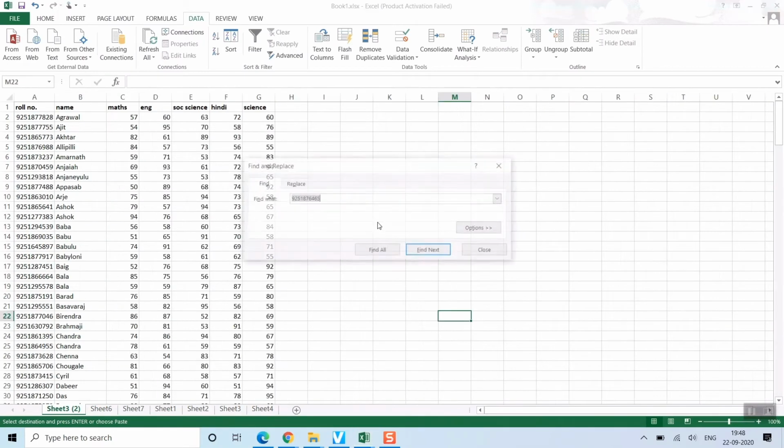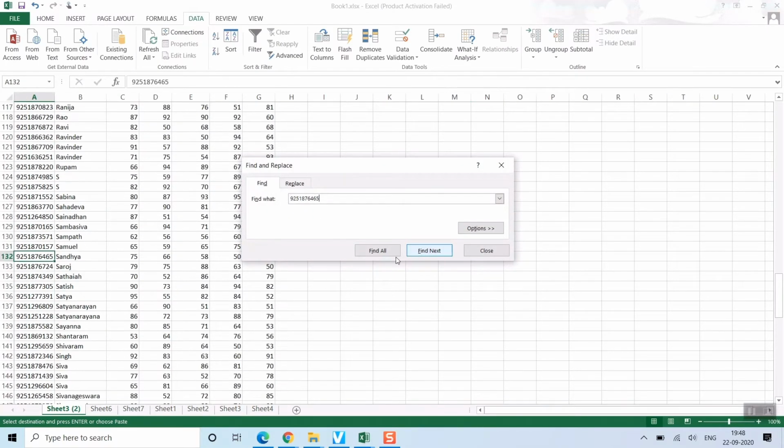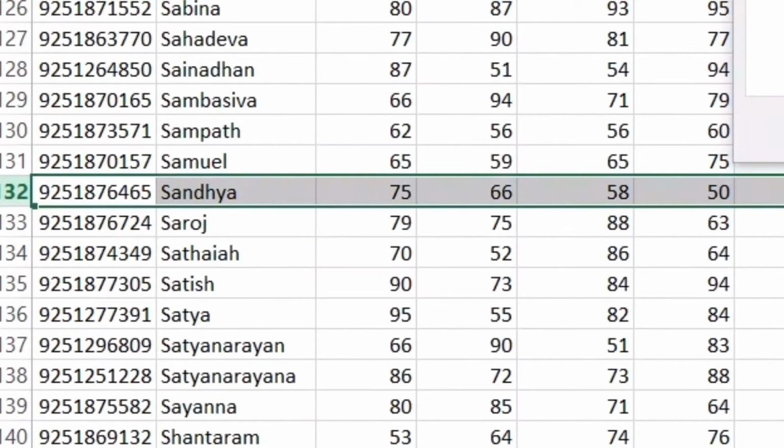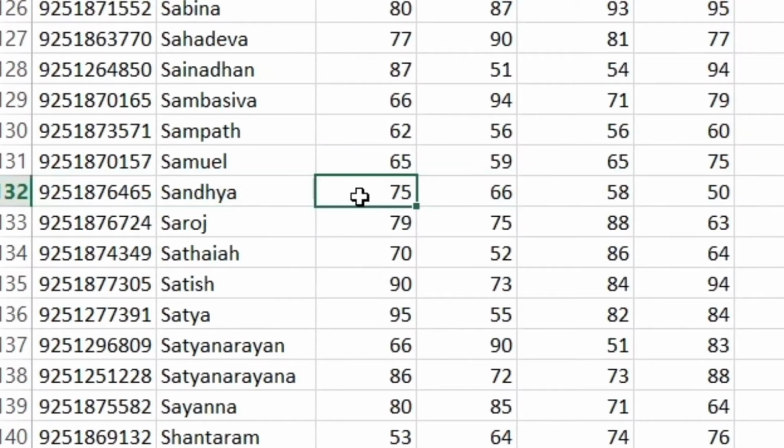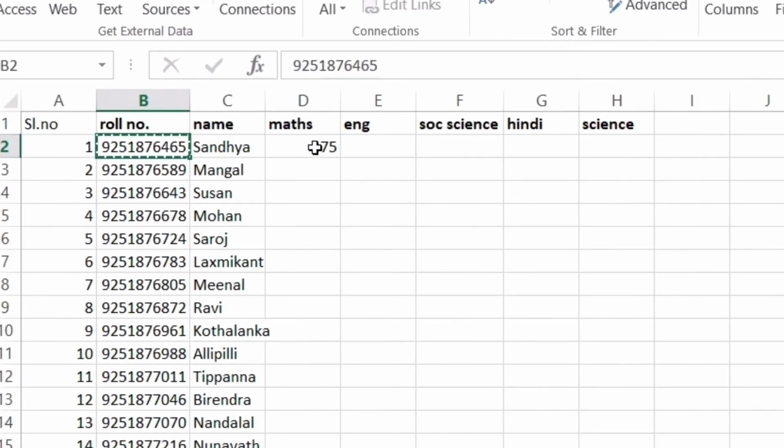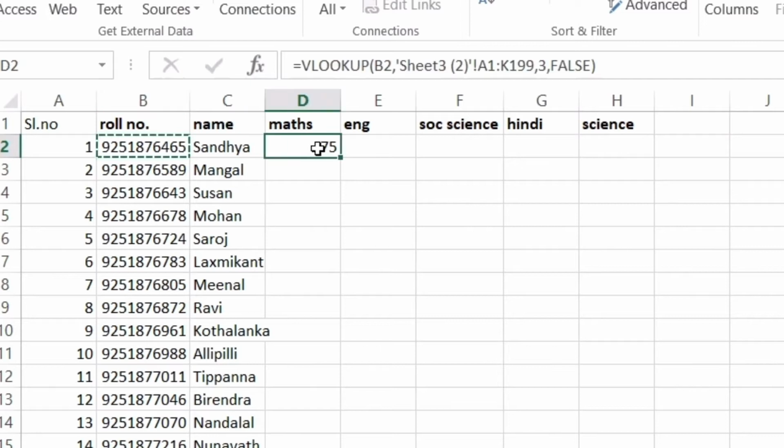Control F, find the roll number, find next. So Sandhya, let's see what the mark is. Yes, in maths the mark is 75. So you see the maths mark is out for Sandhya right now. Very easily we extracted the mark for Sandhya from the master list, from the master sheet. So you need not go on doing the same thing for all the students here.